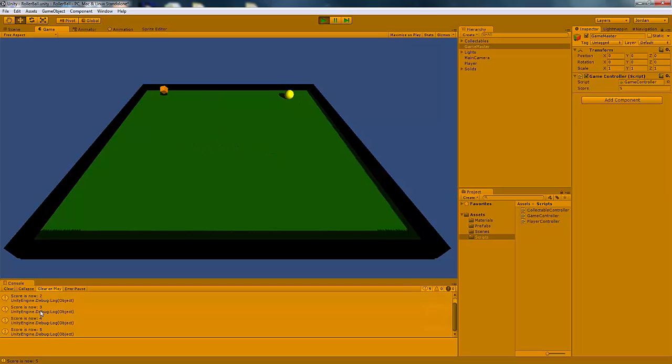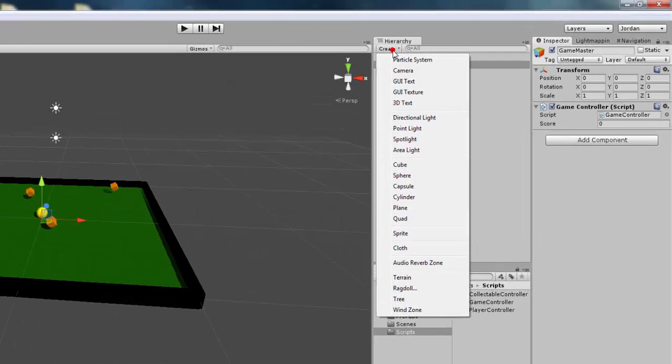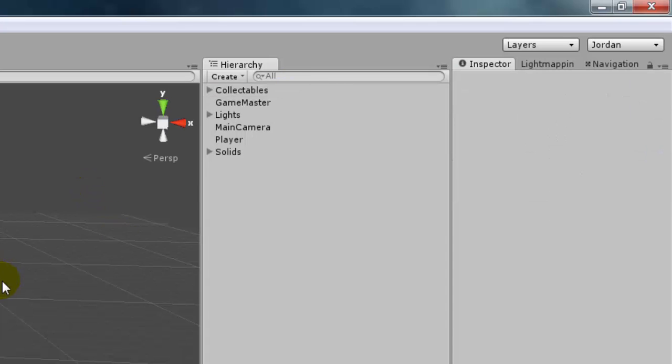So the next step would be to actually show the player that their score is increasing so they know that something is happening. I'm going to go ahead and save my scene in my project here real quick. The way that we're going to be able to put text on the screen for the player is to go up and create, and we have GUI text. We'll go ahead and continue this in the next tutorial, since this tutorial is getting pretty long.